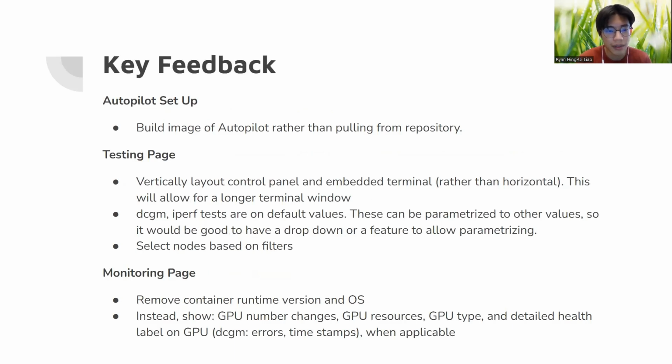Some key feedback that we got this sprint was to build an image of Autopilot rather than pulling from the repository. We also got several points of feedback on the testing page. First one was, instead of horizontally laying out the control panel and embedded terminal, make the layout vertical. This way it'll allow for a longer terminal window, taking up the whole page.